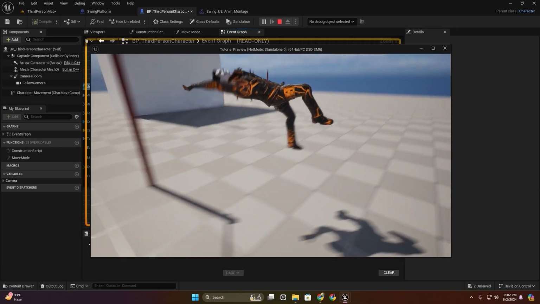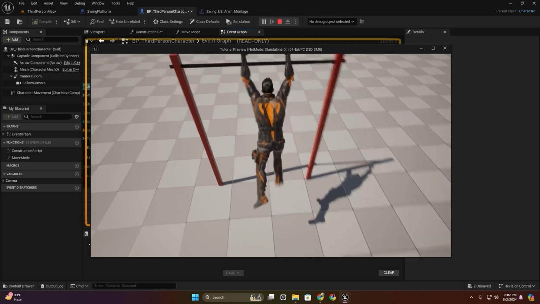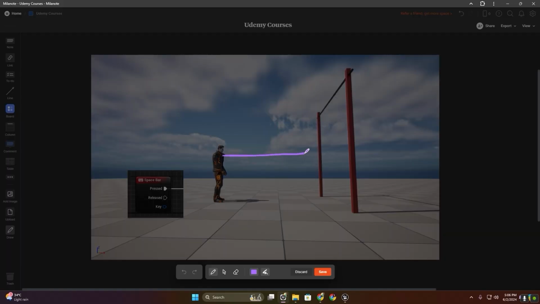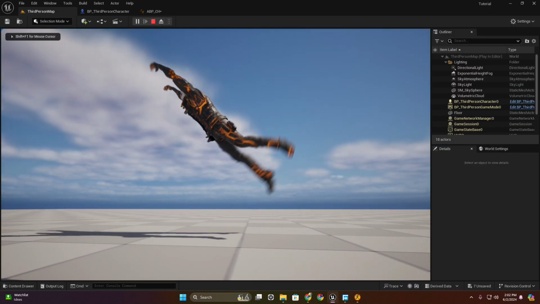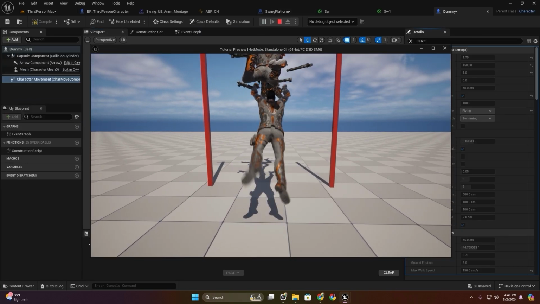In this video, I'm going to show you how I made this parkour animation system in Unreal Engine 5. I have explained the whole process as simply as I can. Also, I have provided the animation file so you can learn along with me.